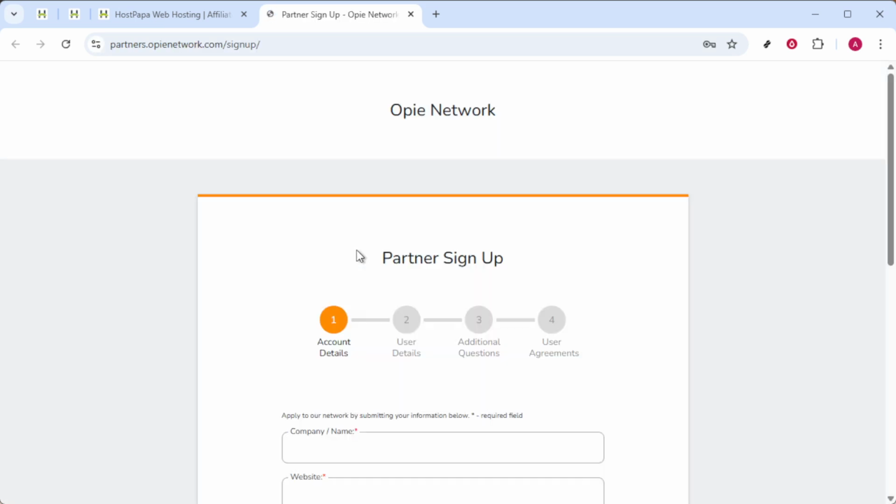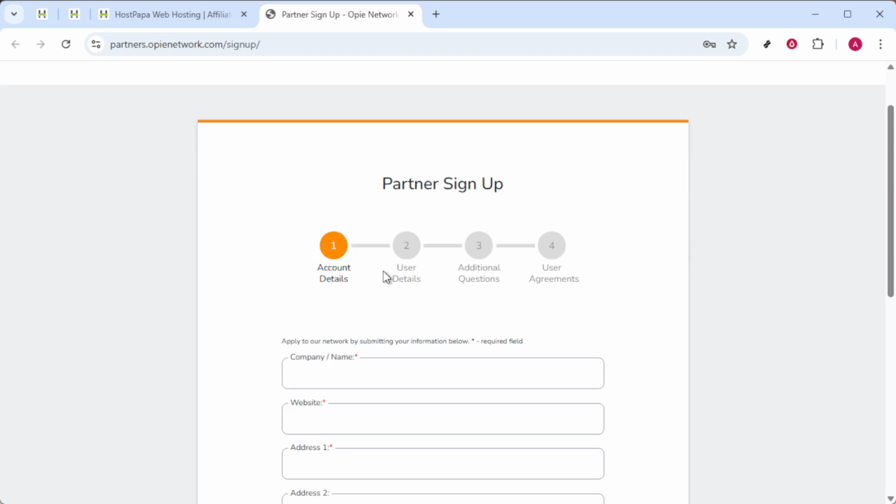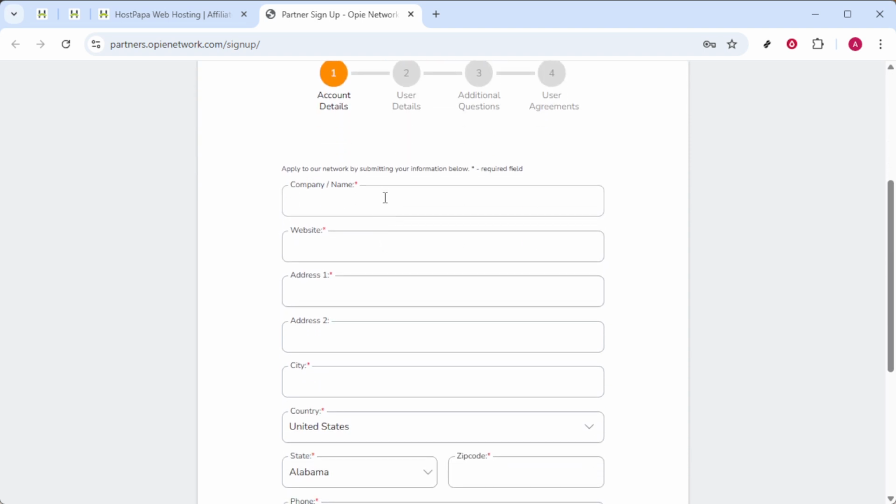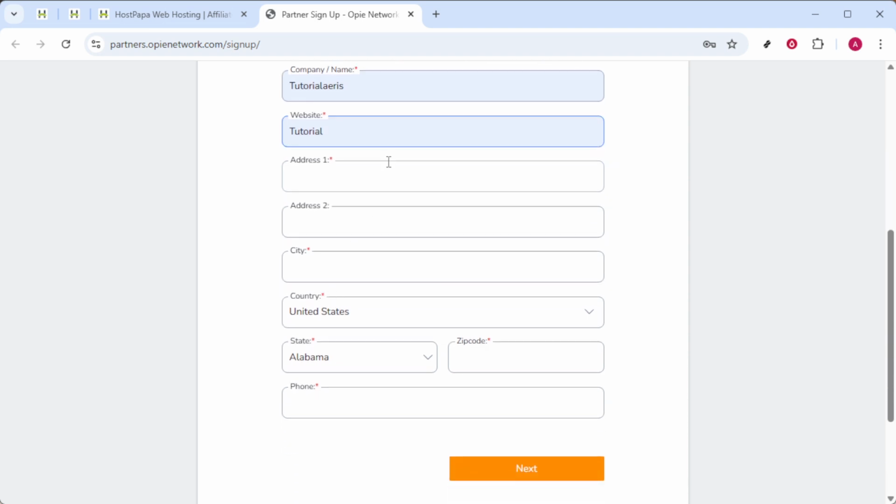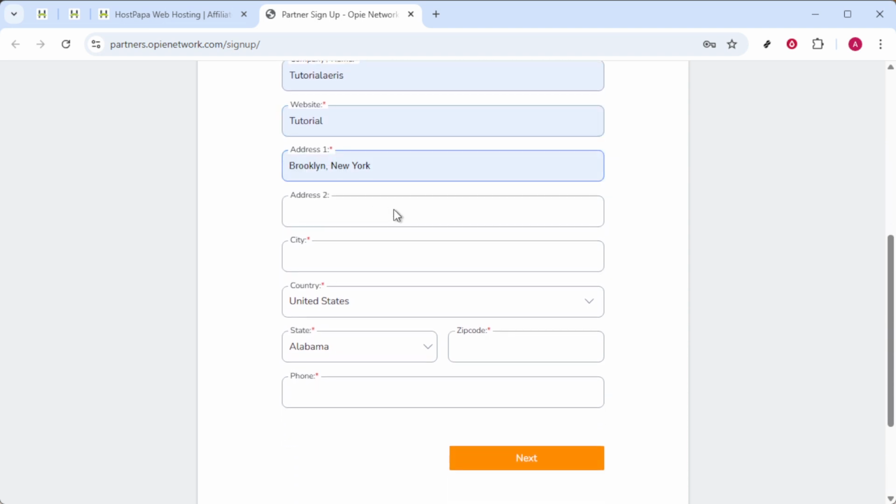In this form, you'll fill out your name, email address, and create a secure password. Remember, choosing a strong password is vital to keep your account safe. Once that's done, the next step involves entering your website or social media page. This is where you'll be promoting HostPapa, so double check these details for accuracy.